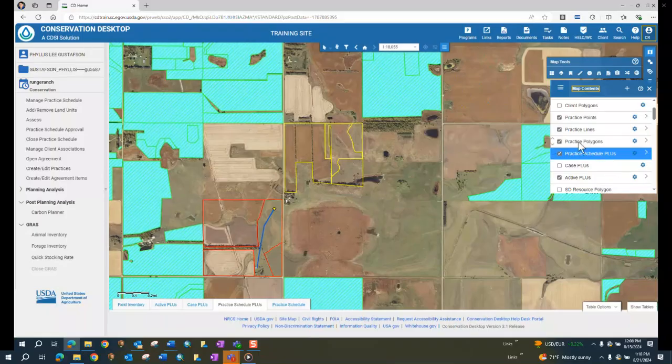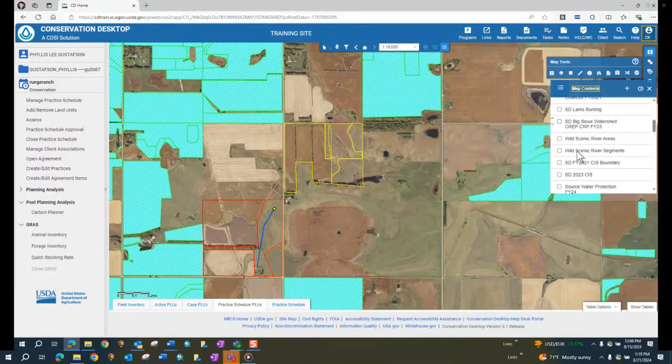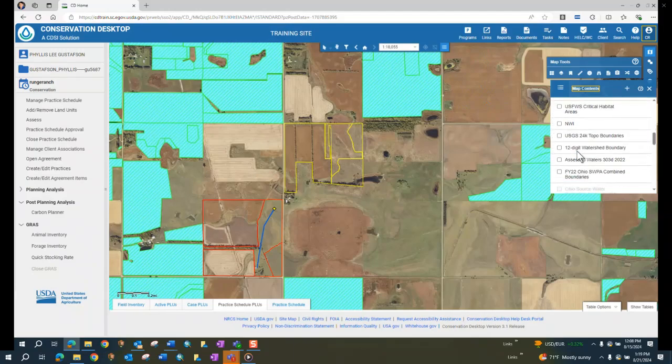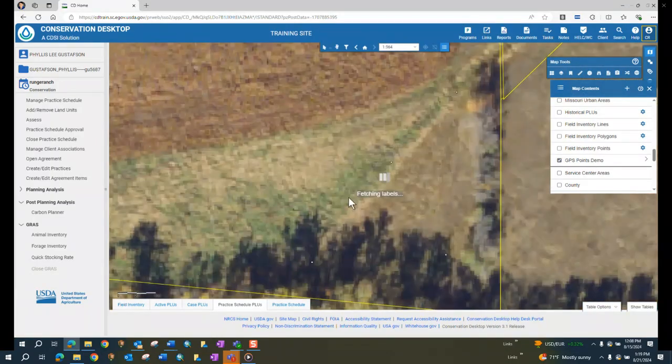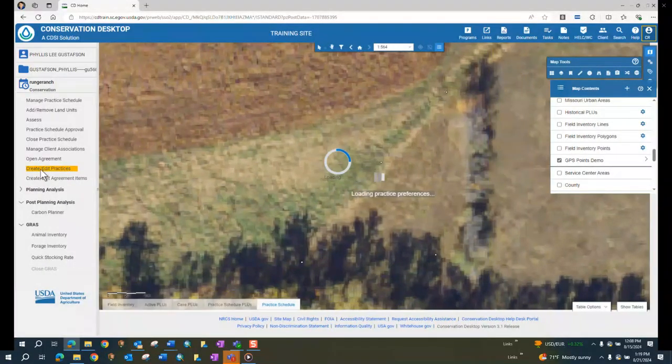So for this demo, I have done GPS points called the GPS demo, and I have added those here using my layer preferences in the location that it has been configured to under layer preferences. So I have GPS points demo. I'm going to zoom to that so you can see it better. And see, I have 4 different points. So what I can do is I can come in here and I can create an edit practice.